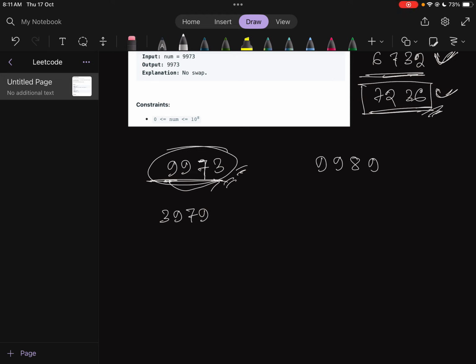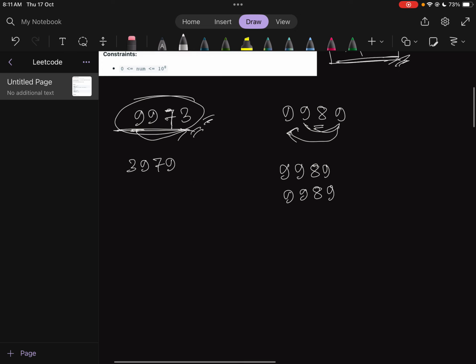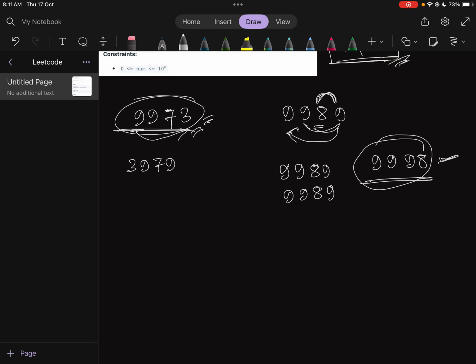Suppose our input number is 9989. I have to place the maximum number at the front, correct? If I swap, does it matter? Will our number change? No, the number will again be 9989. If I swap these two 9s, again it will be 9989. The number is the same. If I swap these two digits, then the number will be 9998, correct? This is better. So this will be our answer, 9998.